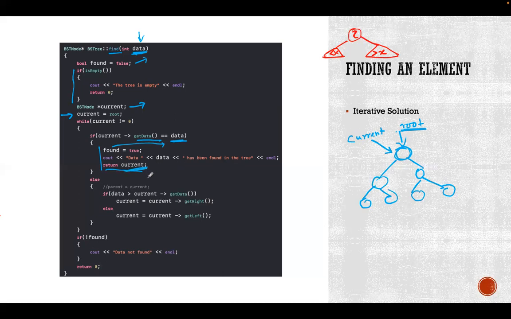Now if this is not the same, we have two other options. The data we are looking for can be less than x or greater than x. If the data is greater than current's data, then we move current to the right of the current. Now you are at the root, so go to the right of the root, the right of the current node.